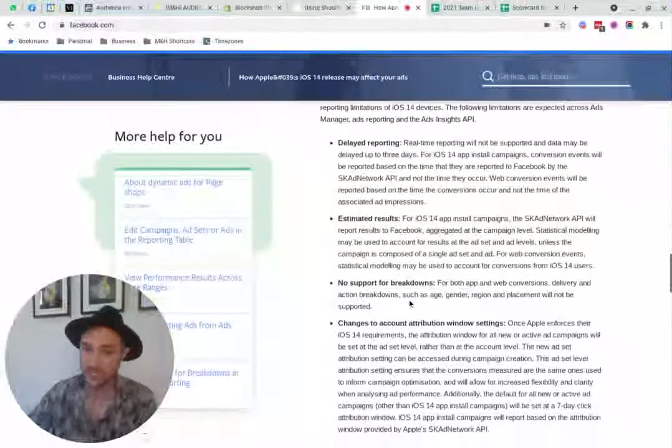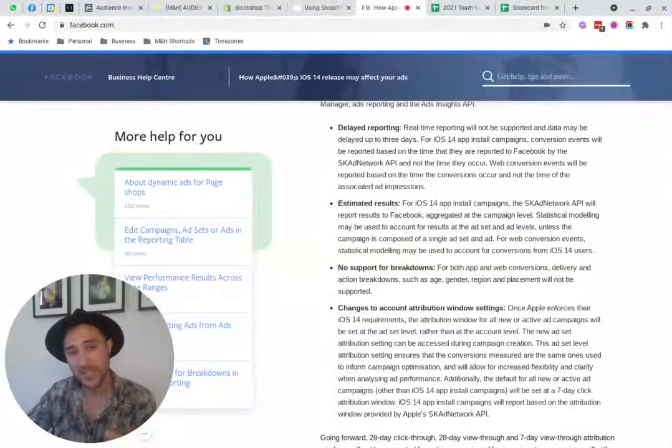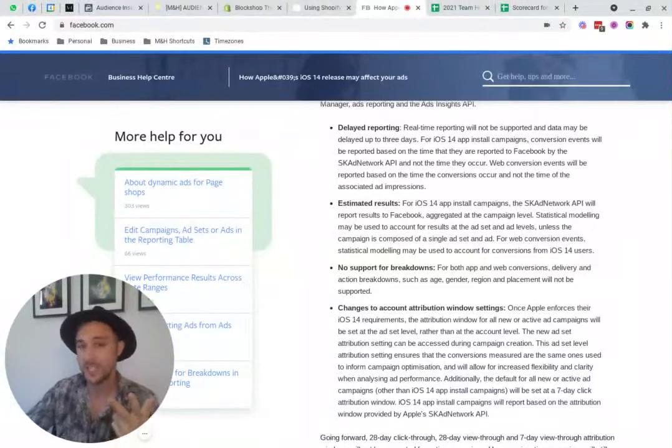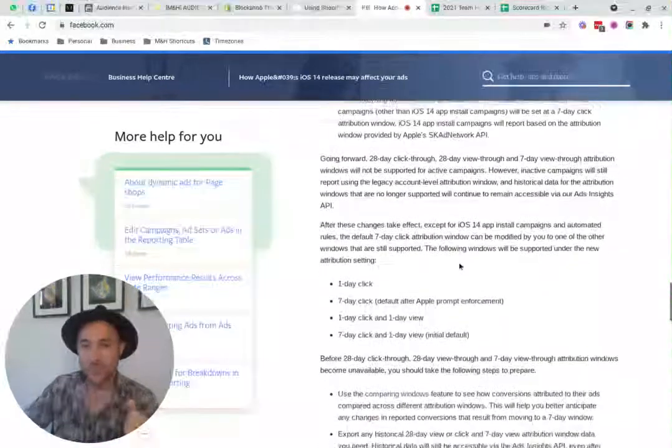So those are the major changes that I think we can see in front of us. There's delayed reporting. Some results may be estimated. You can't break down the age, gender, location, or placement of these users anymore. And the attribution window has been shortened to a quarter of the size of what it was before. So those are big changes that have come through in 2021. That's how it may affect your business: these results may look completely different because the window has been shrunk and the reporting is a little bit more temperamental.